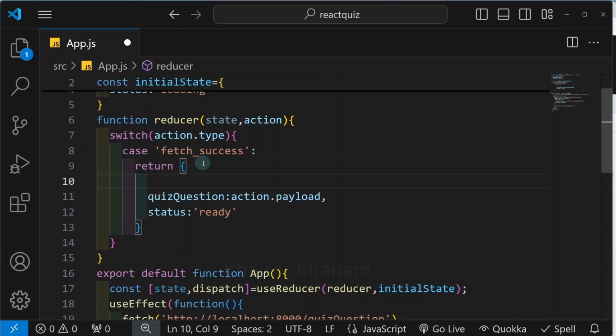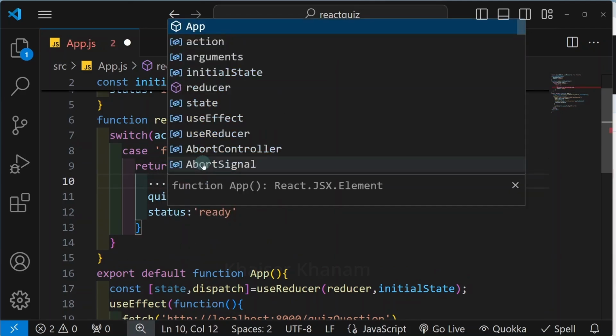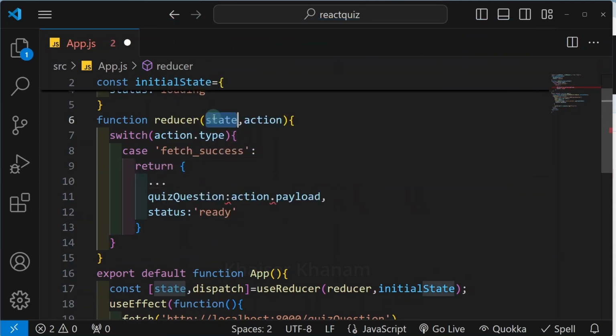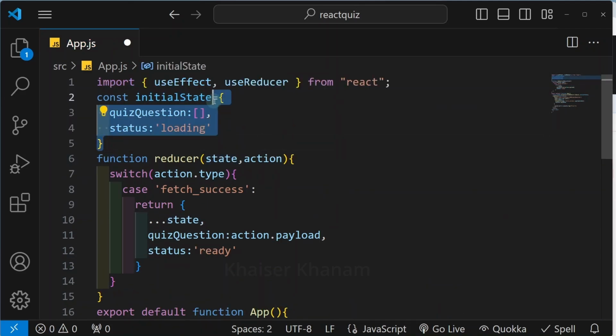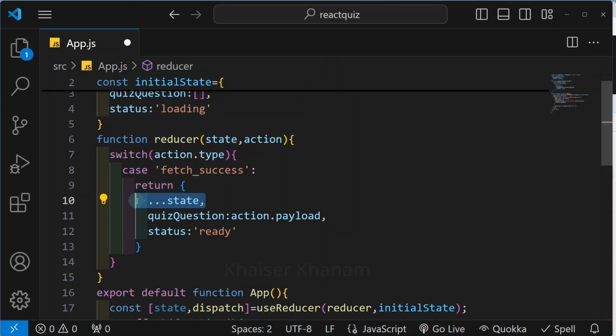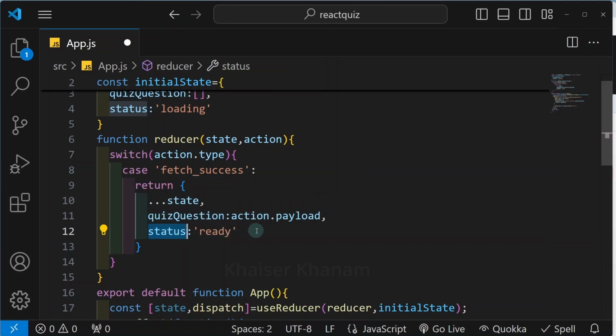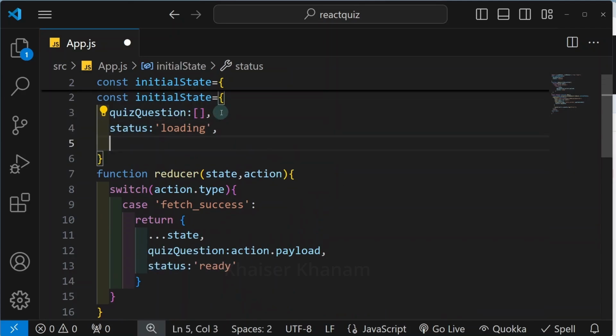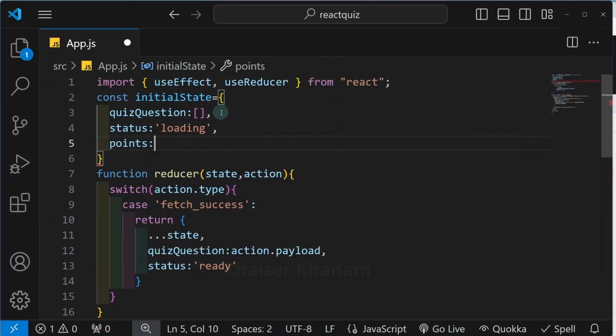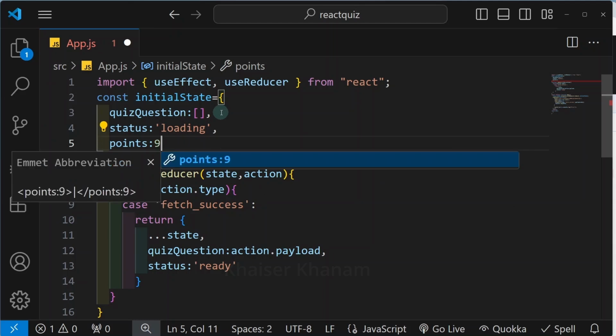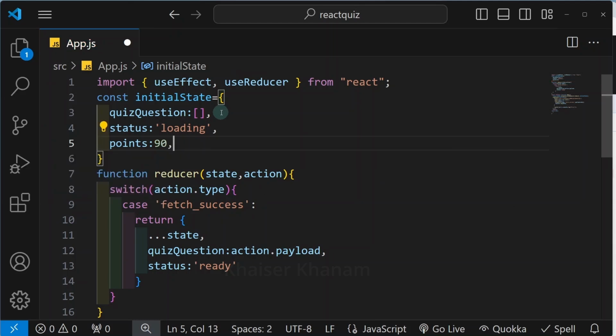So to make the copy, we are going to use the spread operator, and then I will be passing this state separated by comma, and this state is nothing but the entire object. So the entire thing will be copied, and from that I am just updating my quiz question, and here I am updating my status. Suppose below this later I will be having a points property, and here I have given 0.